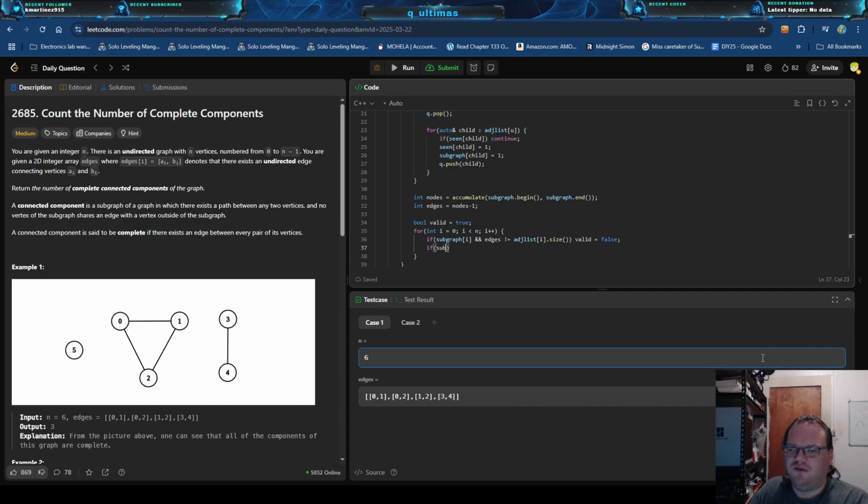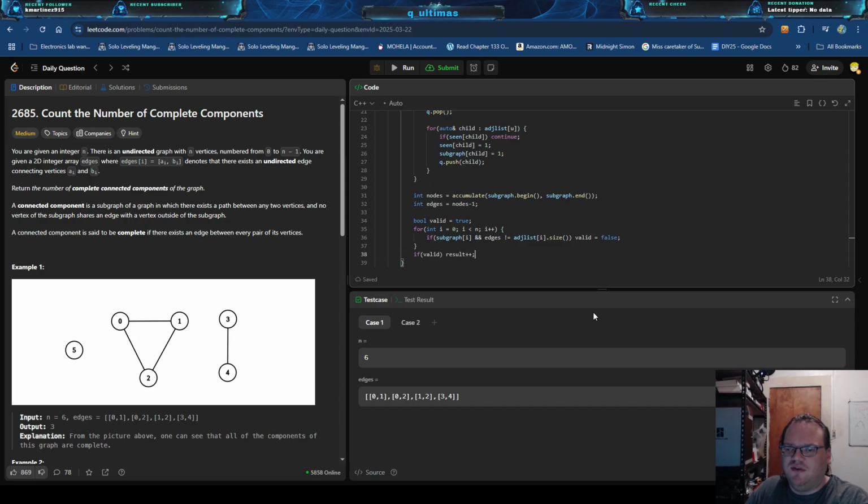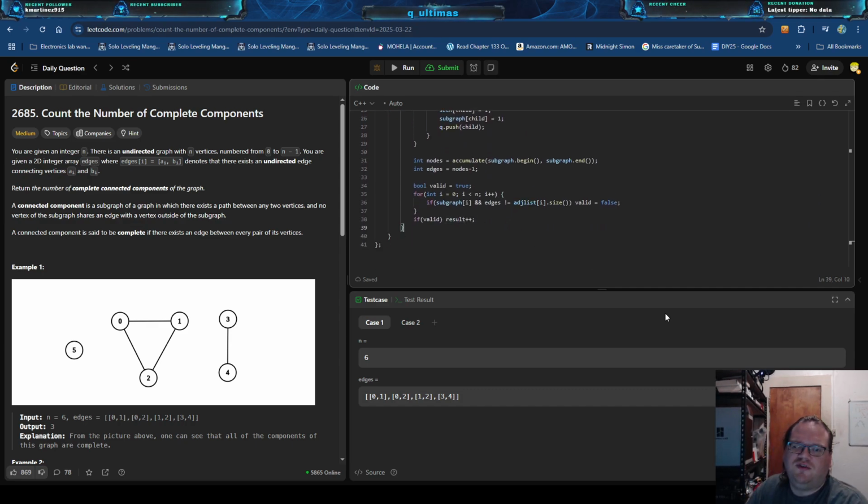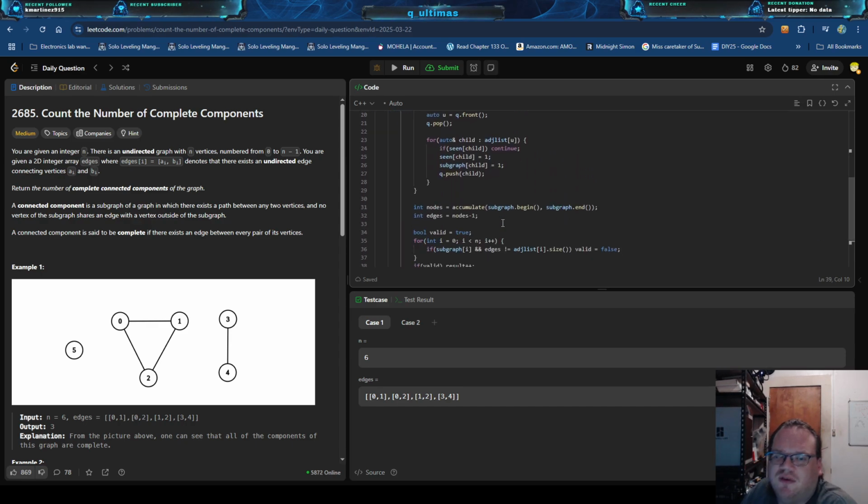If subgraph i, which means that we're now saying that this is equal, or no, if we just say else if subgraph i, if edge is equal, then do nothing. Yeah, that's all you have to do, right? So if it's in a subgraph and the size is not equal to edges, then return valid. If valid, result plus plus. Right. And then we should be able to just return result once the breadth first search is done.